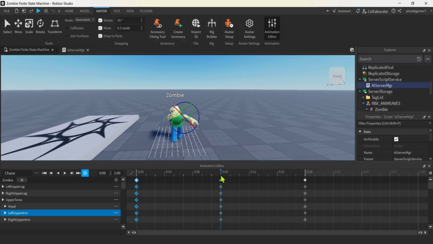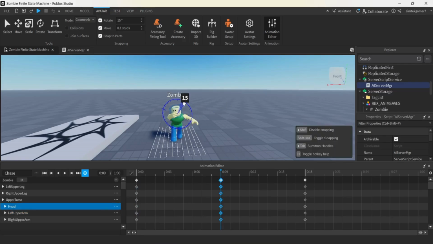So here's our scrubber bar, right here. Let's go ahead and have the head rock back a little bit. Boom.